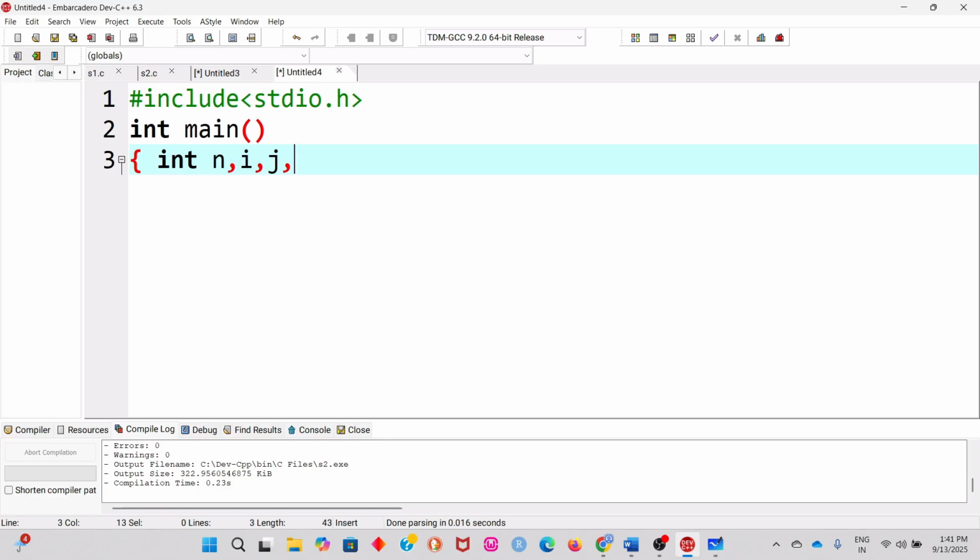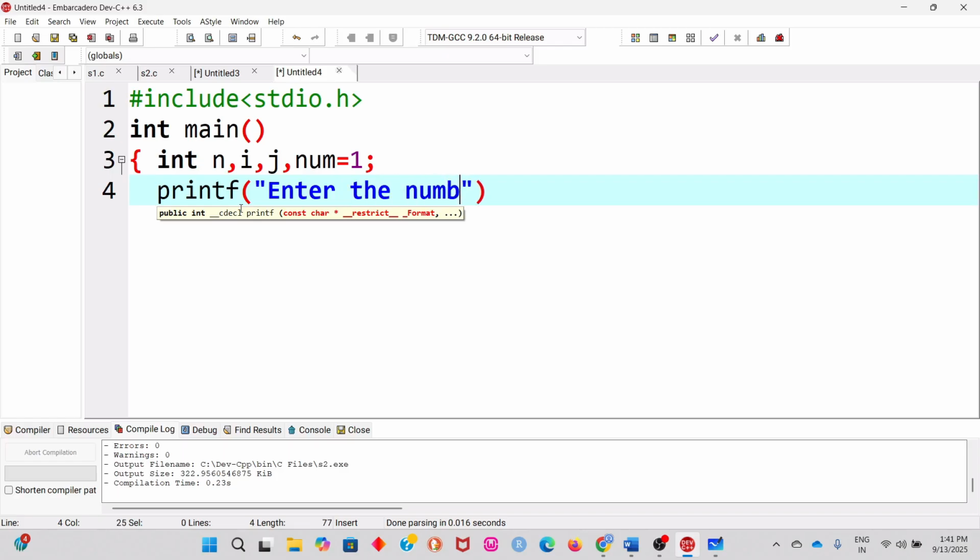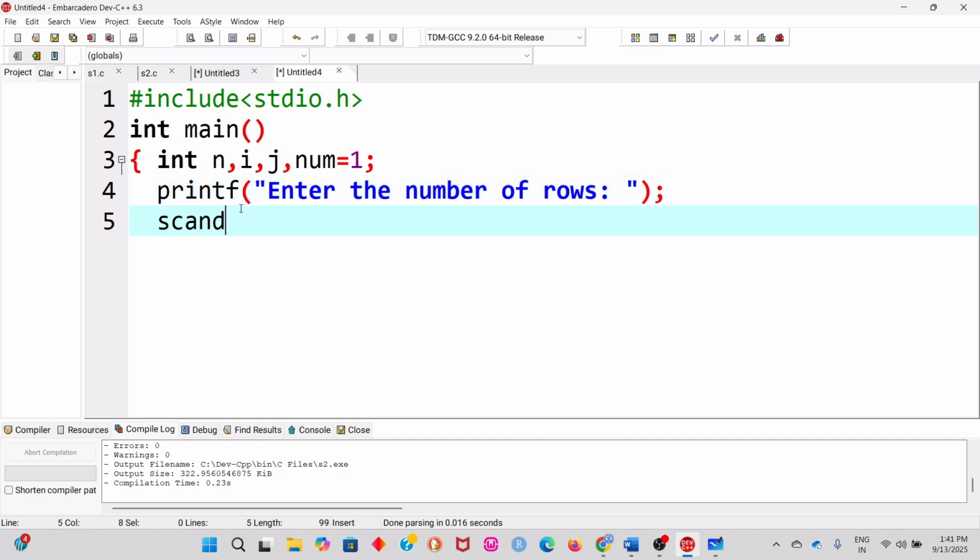So these are our variables n, i, j, and we'll also need one num, say it is equal to 1. So n, i, j, and num equal to 1. And then we need printf, enter the number of rows, and scanf %d, comma &n.